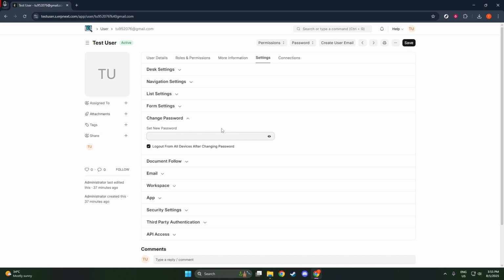Once you've entered your new password, you'll need to type it again in the Confirm Password field to verify its accuracy. This step ensures you didn't make any typos when entering your new password the first time. Finally, after you have filled in all required fields, look for the Save button and click on it. This action will update your password, securing your account with the new credentials you've just set.